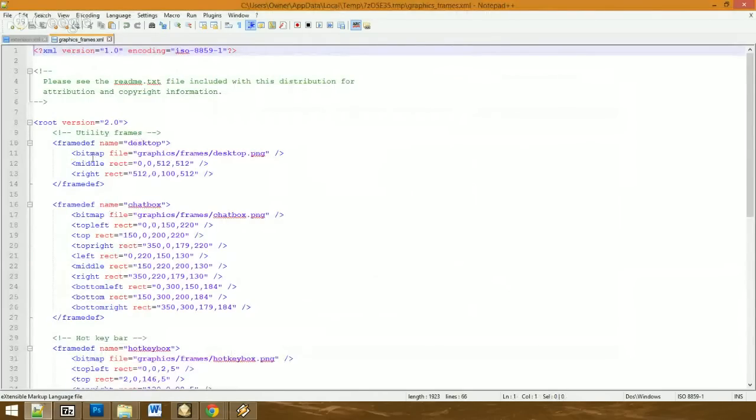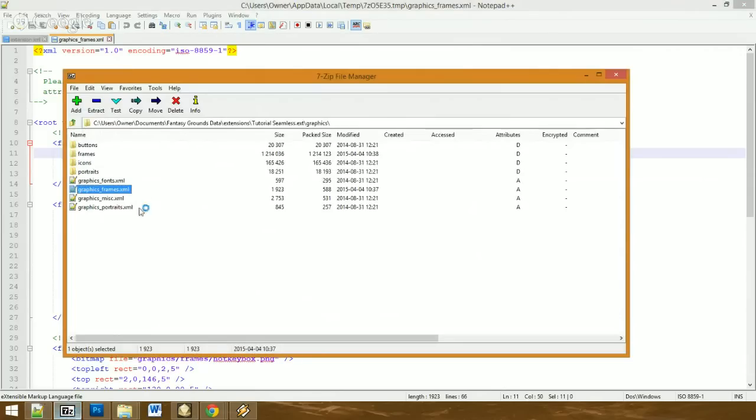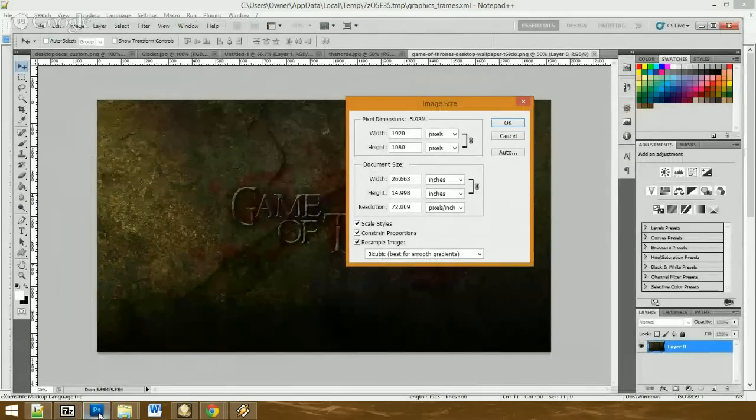And we got the desktop, and the coordinates are a bit different. It's calling for a middle rectangle and the right rectangle. And I'll show you what that means. And it's using the desktop.png file. So I need to find that one in the frames. Desktop.png. Let's open it up.